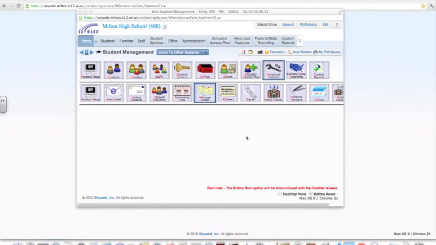Message Center in Skyward. Message Center is primarily used to send emails home to parents. This is very useful when you want to just get an announcement out, or if there's an emergency and you want to get it emailed out to them. This will also post on Family Access on the calendar and in the Message Center in Family Access.